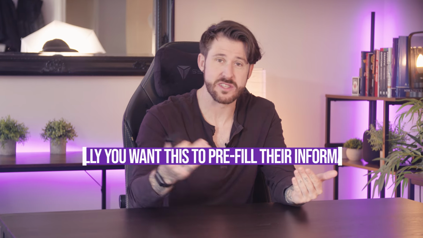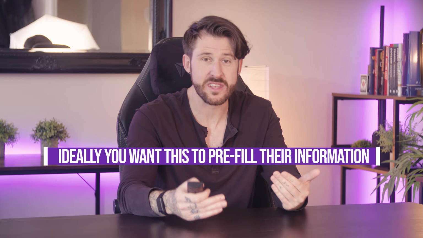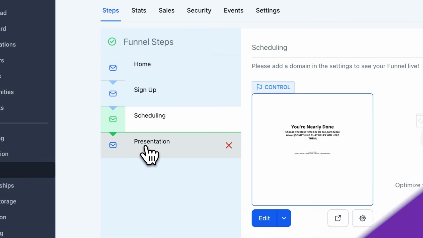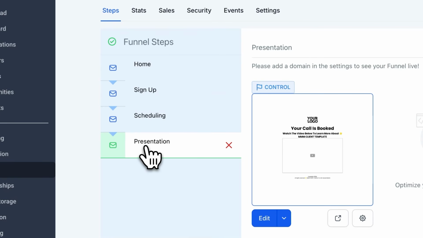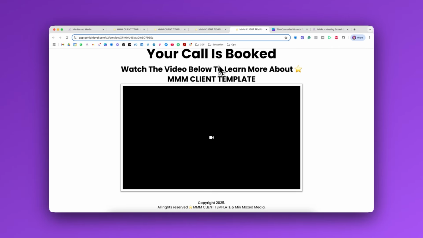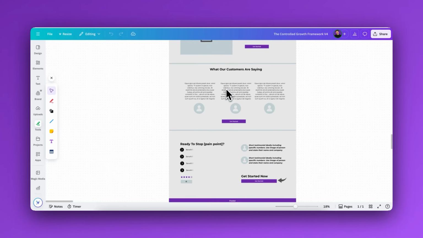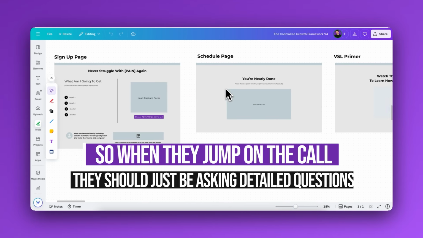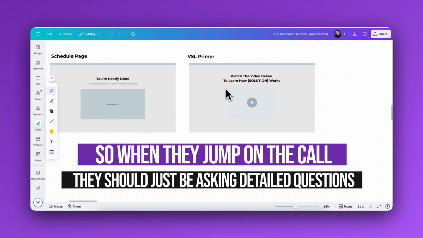And ideally you'd want this to be integrated so it pre-fills the information from the lead. And once they've scheduled a time, they go onto this last page, and that's the warm-up. It could be a video sales letter, a case study, a walkthrough PDF, but it's built to pre-sell so that when they show up to the call, they've already seen the offer in motion. They kind of see the results. They're not wondering what it is you do or how you do it. They should be coming in just with detailed questions and wondering when they can start.